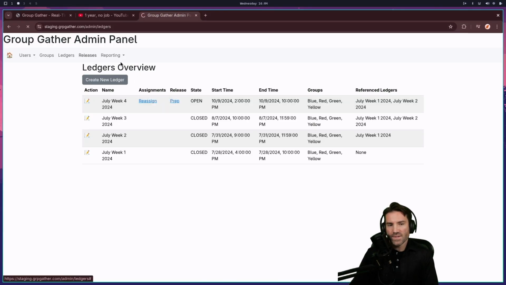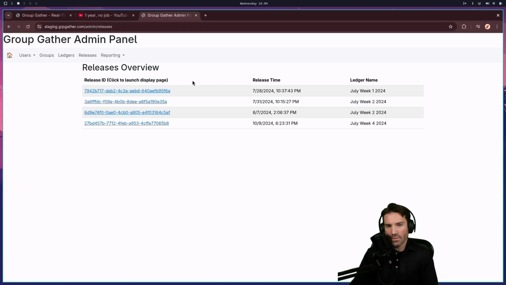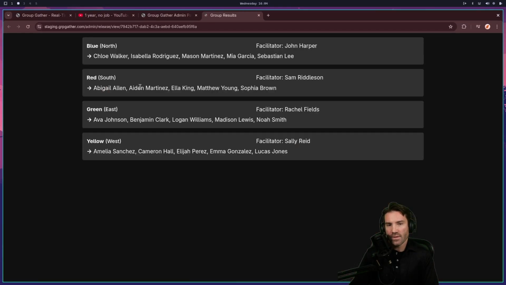And then releases is going to be kind of our end result, right? This is what we're building towards with this app, taking a larger group of individuals and then sorting them into these groups. And so this is where that information is going to be displayed that we've put together in users signing in, the groups available, and then the ledger.